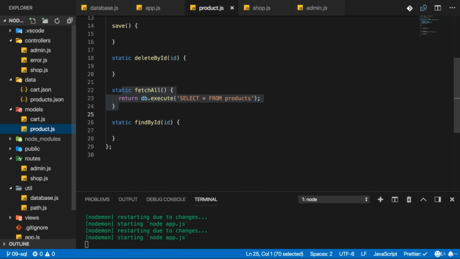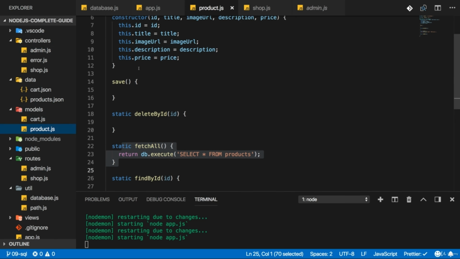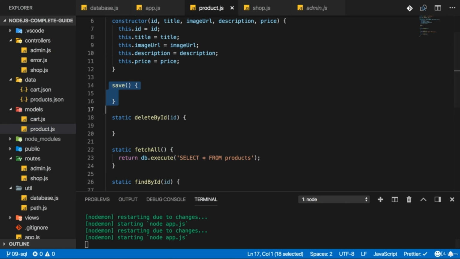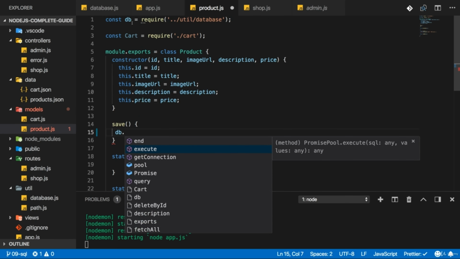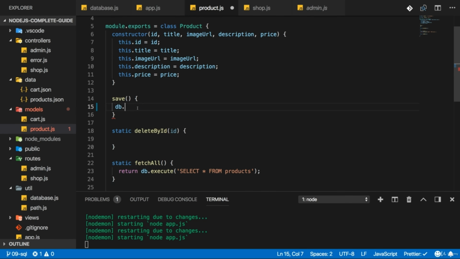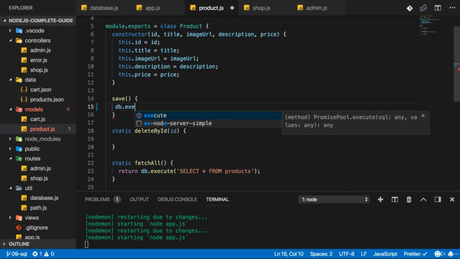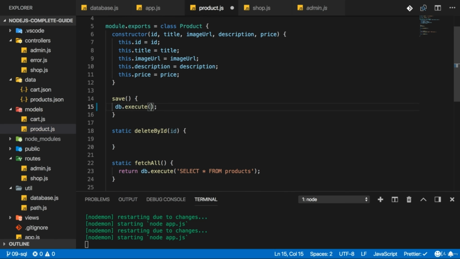So first of all, we have to go to the product.js file in the models folder. And there, the save method is not doing anything at the moment. Now what it should do is, it should reach out to the database and save the data there. So again, I'll use my db constant, the one up here, which gives me access to my database pool, to my connection pool. And I'll call execute to execute a query.